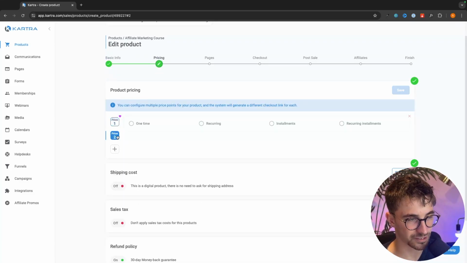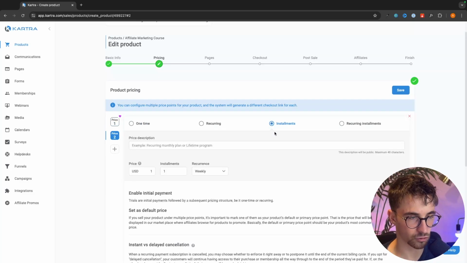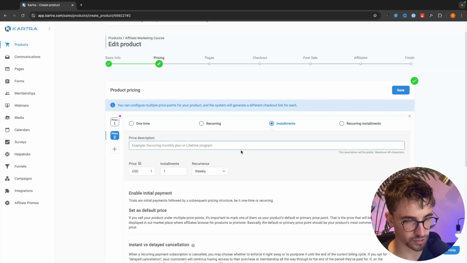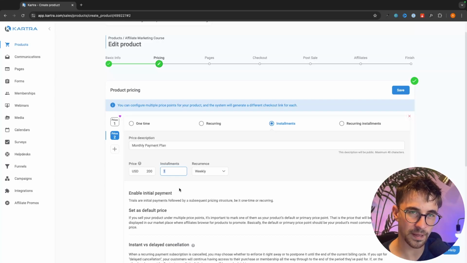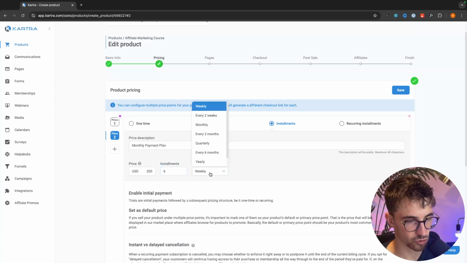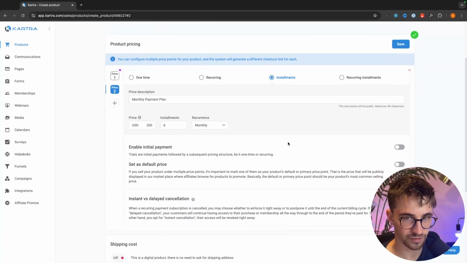Then to add a second price point, we can add this. We can go for installments. And in here, we can call this like monthly payment plan. We could then set this up to maybe be $200 per week. And I want people to pay a little bit more if they are on this payment plan. So let's set this up for 6 weeks. We can then choose the recurrent. So let's say we want to charge them monthly, and we can set that up right there.